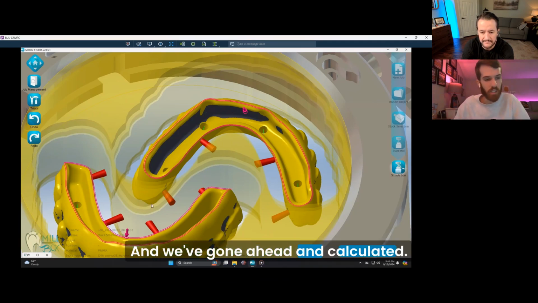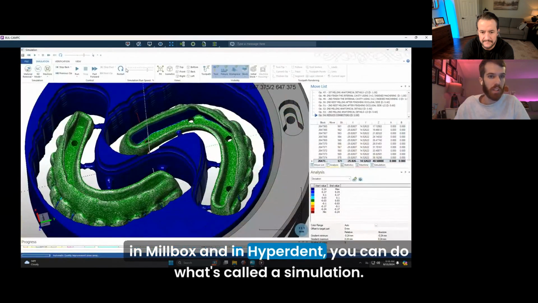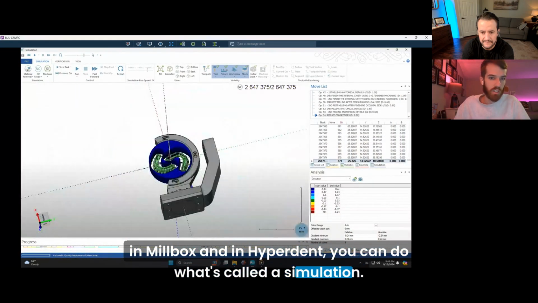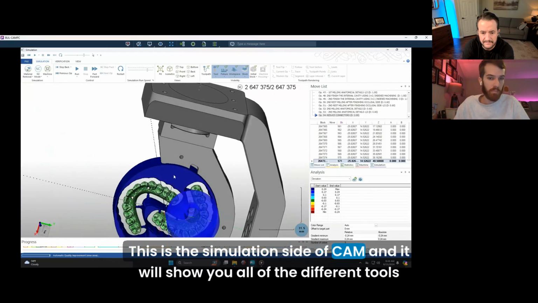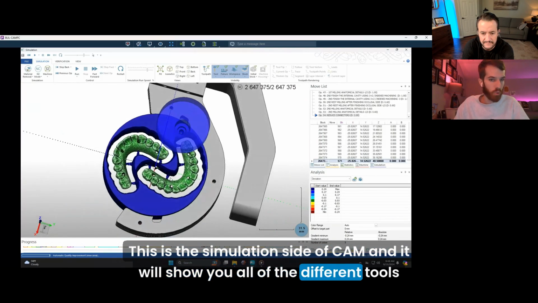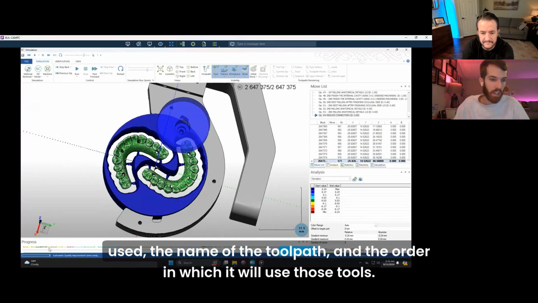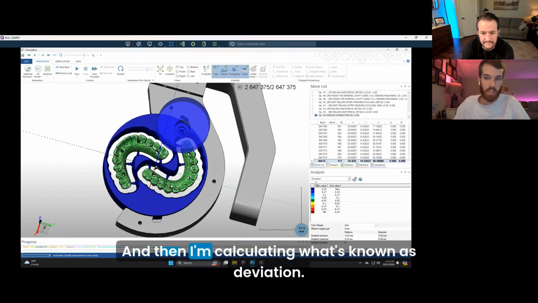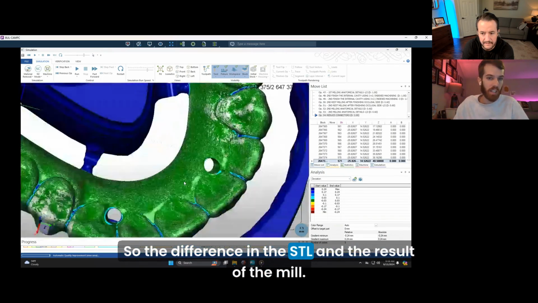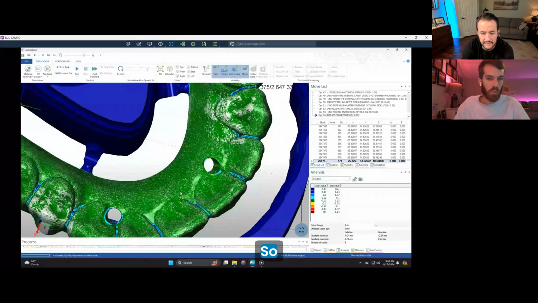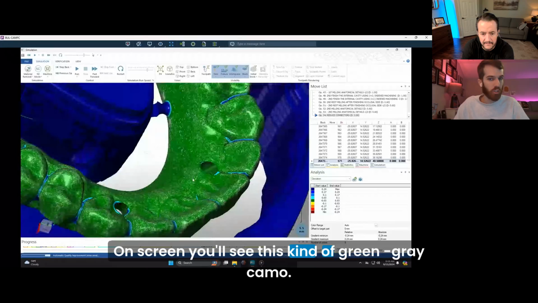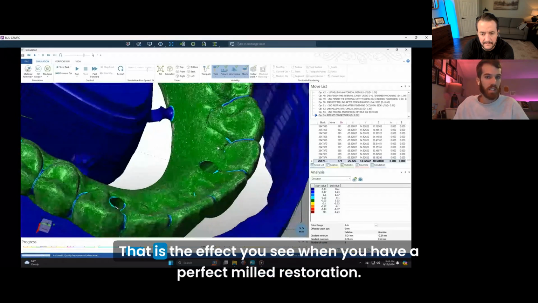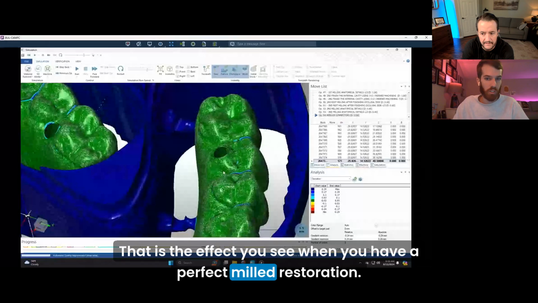And we've gone ahead and calculated, and in MillBox and in Hyperdent, you can do what's called a simulation. So this is the simulation side of CAM, and it will show you all of the different tools used, the name of the tool path, and the order in which it will use those tools. And what we've done here is we've let it run all the way through the simulation, and then I'm calculating what's known as deviation. So the difference in the STL and the result of the mill. So on screen, you'll see this kind of green-gray camo. That is the effect you see when you have a perfect milled restoration.